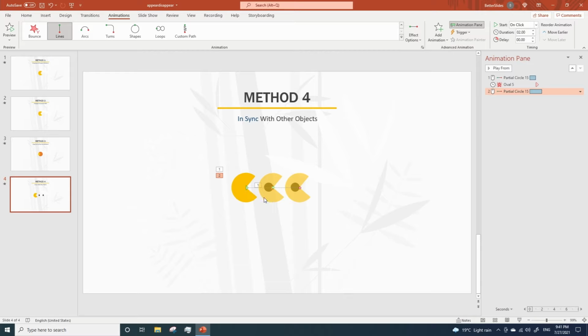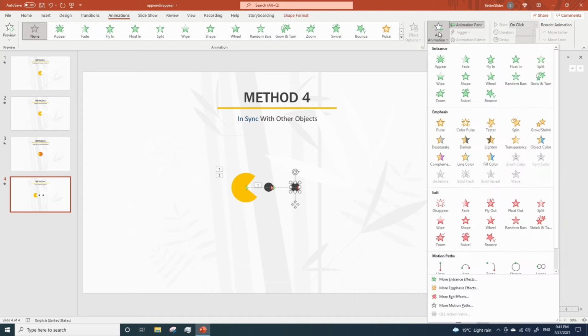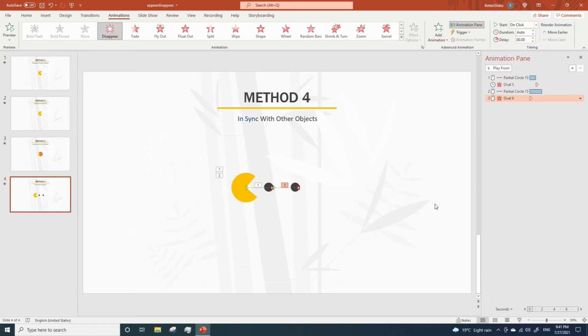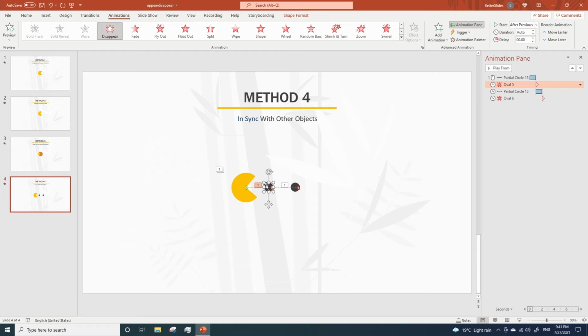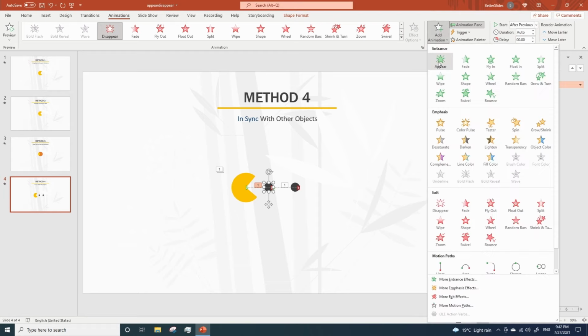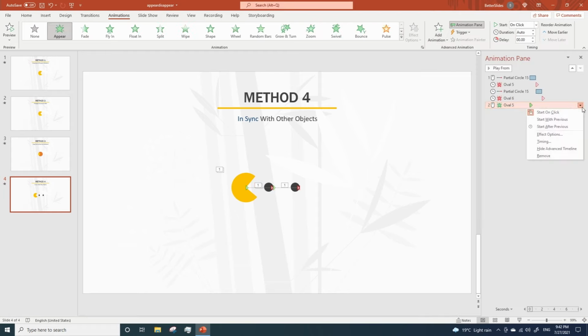And now Pac-Man is eating both circles, but we'll still need the second one to disappear, so click on it, add animation, disappear. Change the start to after previews, and let's change the duration of this animation to 1 second and the start to after previews as well. We are almost done. Now we need both circles to show up when Pac-Man moves away. To do that, let's click on the first circle, add animation, appear, change the start to after previews.